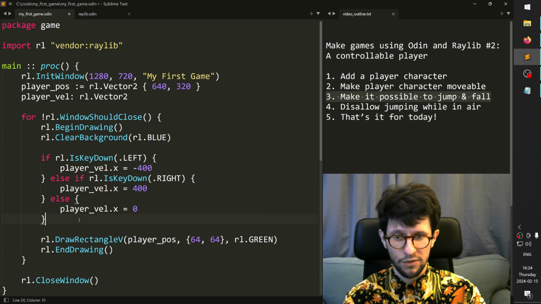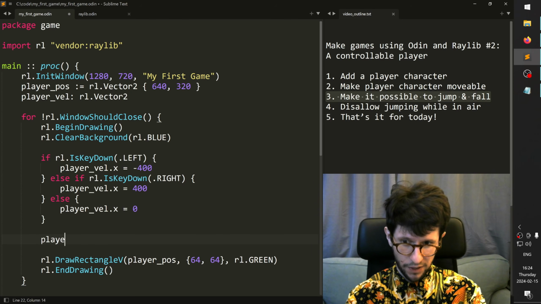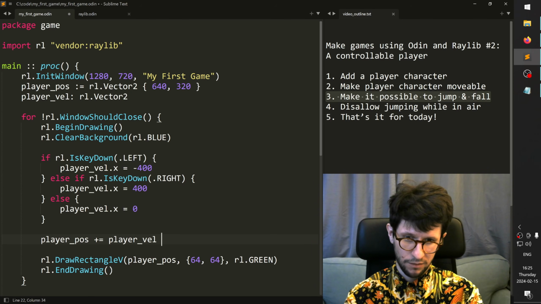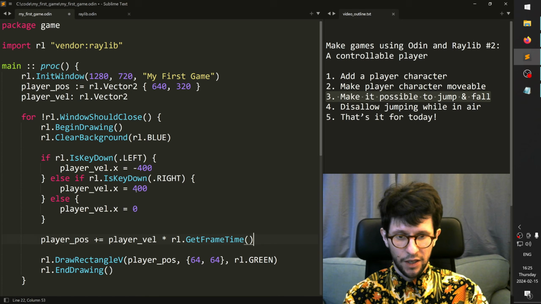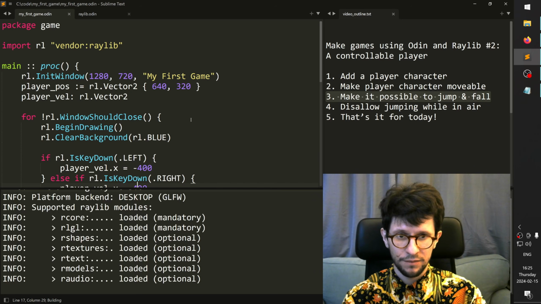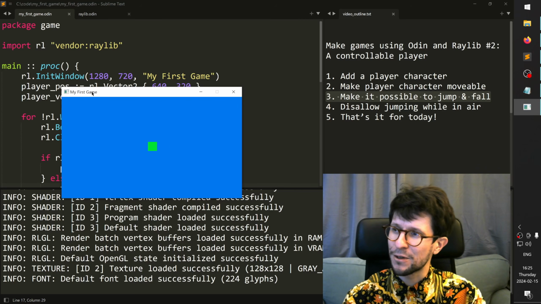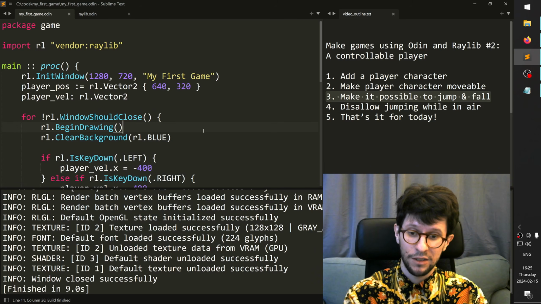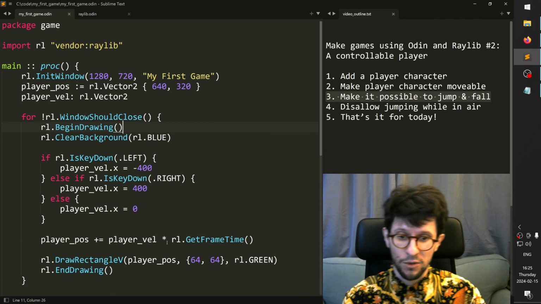Currently we are not using this velocity, so that's the last thing we need to do here. We write player pos plus equals player vel times rl.get frame time, like that. And if we run the game now, then nothing has changed again. This is a recurring thing, but we have changed the code now so that we have a velocity which we can use to jump and also apply some gravity.